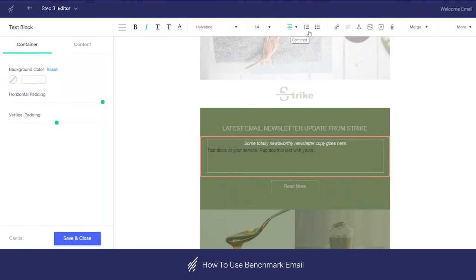Continuing, we have other options here as well: making a link, creating an anchor, inserting an image or video, or even adding an attachment. Something else very popular to point out here is we have a merge field. Now this merge field allows you to personalize each message.